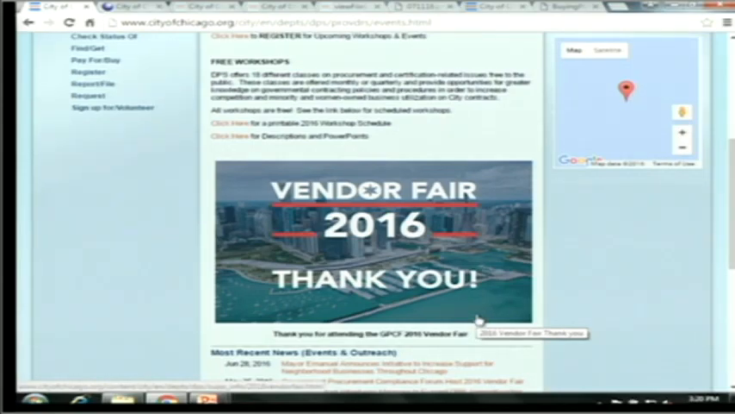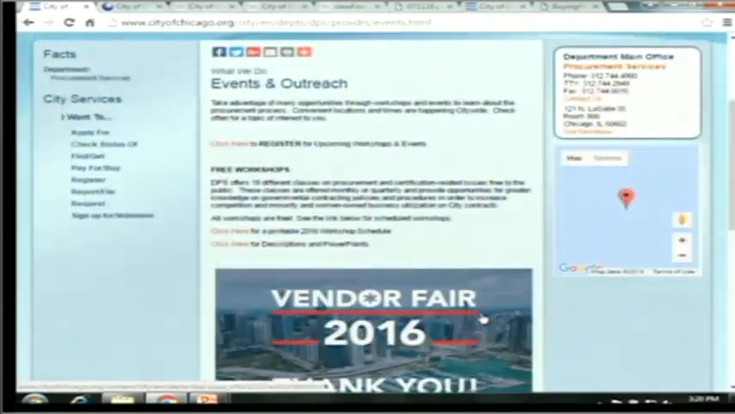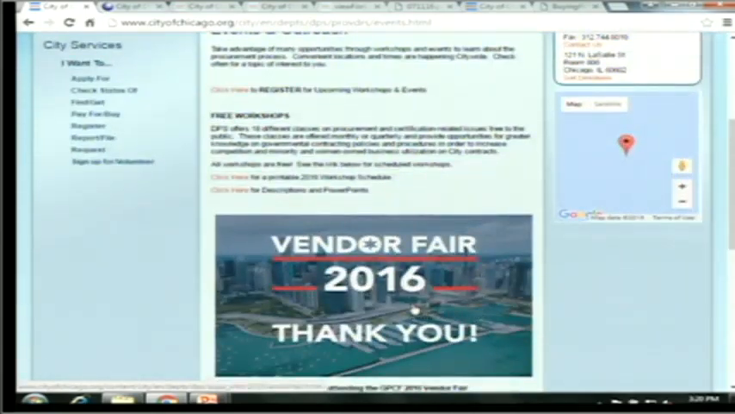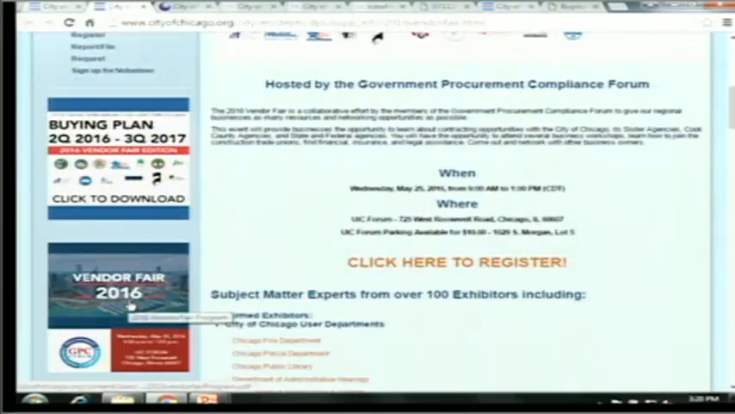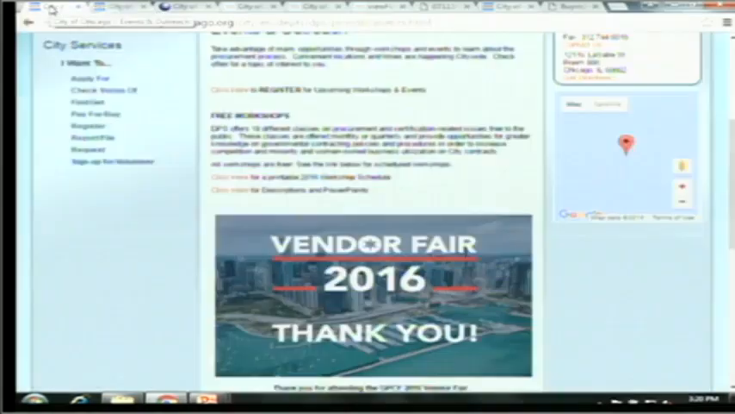This year we had over 100 exhibitors, and that's all of the government entities, all their buyers, talking to vendors about what's coming out in the next year and a half, how you can do business, that sort of thing. We still have a link to that page where you can see who the exhibitors were and take a look at the program. We've got all the websites for all of the different exhibitors that participated in that event.